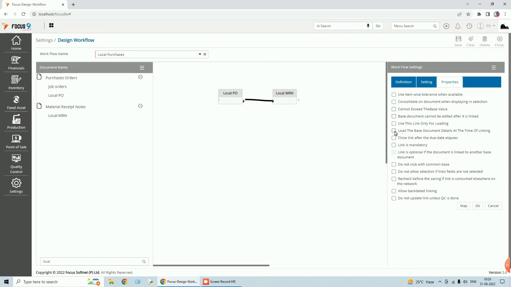I'm just giving load base document details. Whatever details are available in the base document, I am telling it to load those details into the linked form. If you want to make this link mandatory, you can do that, so without giving any link, the voucher will not be saved. I have an option called link cannot exceed the base value. So whatever PO you have raised, the quantity should not be exceeded. Whichever is feasible, you can check mark this and press OK.